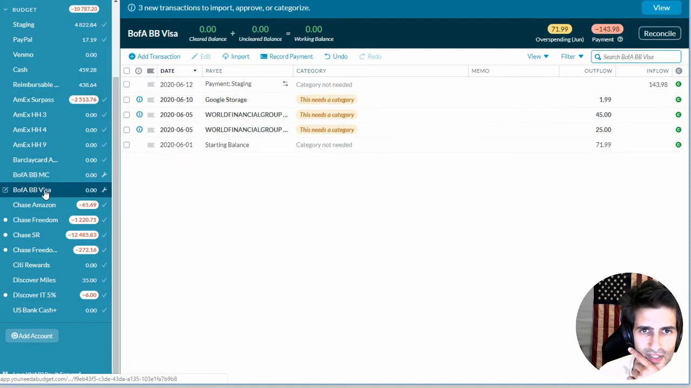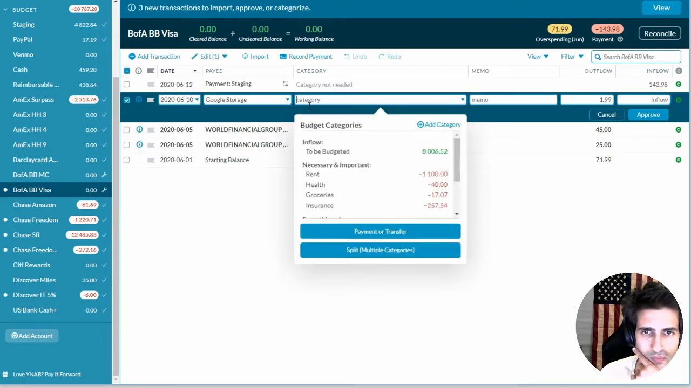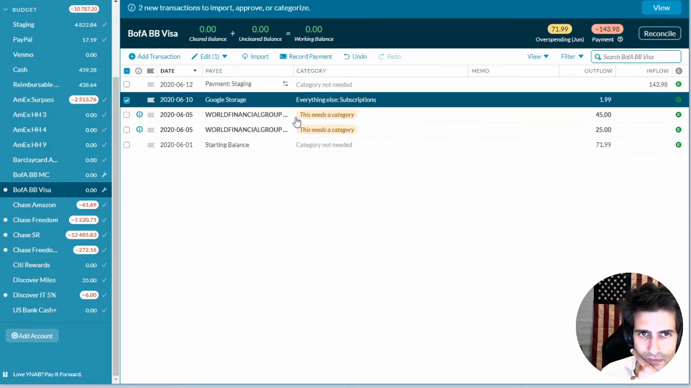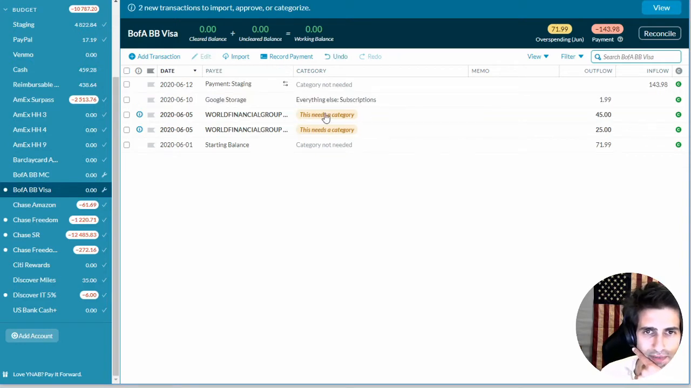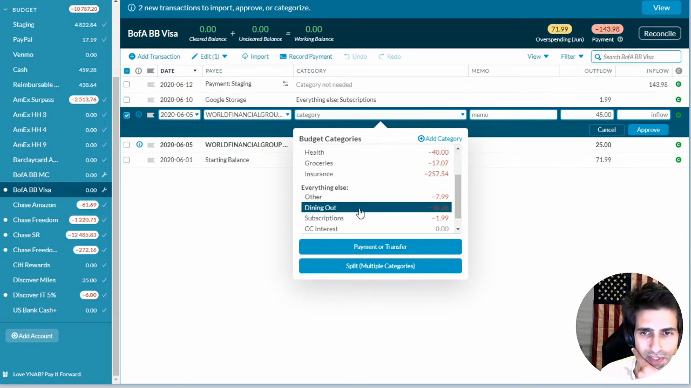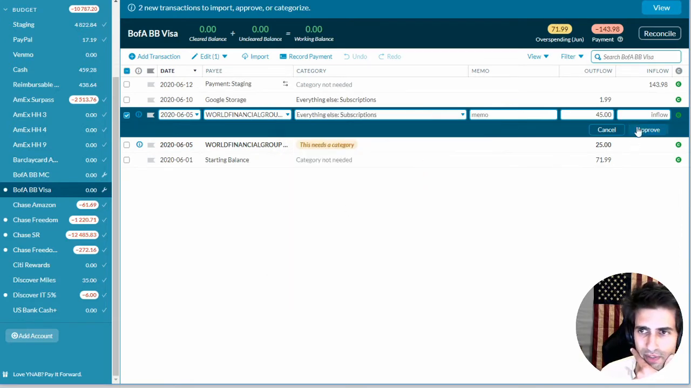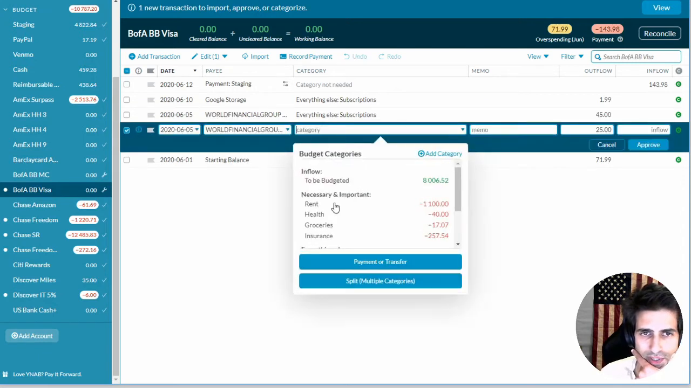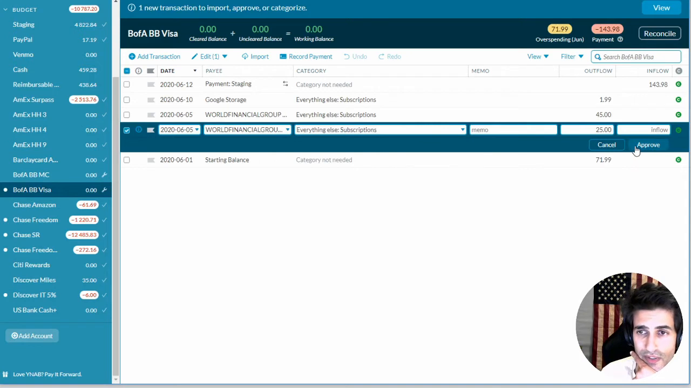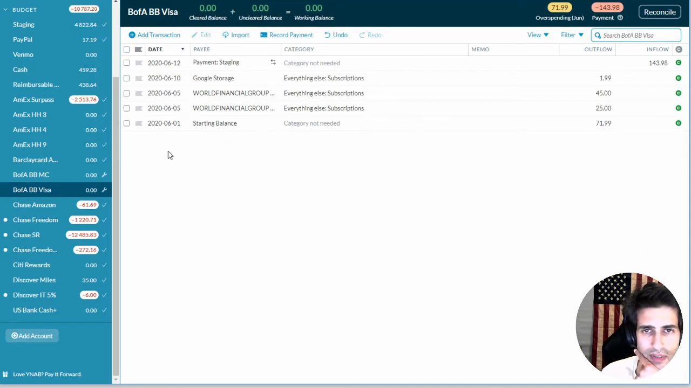All right, let's go into this card. So here we have storage. So this is a subscription. This is the platform fee from WFG, and that's also a subscription. This is another part of the platform fee, which is also a subscription. So that's it for that card.